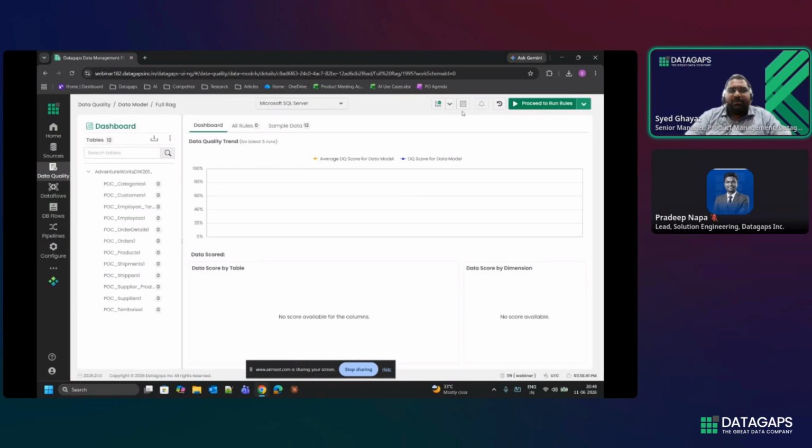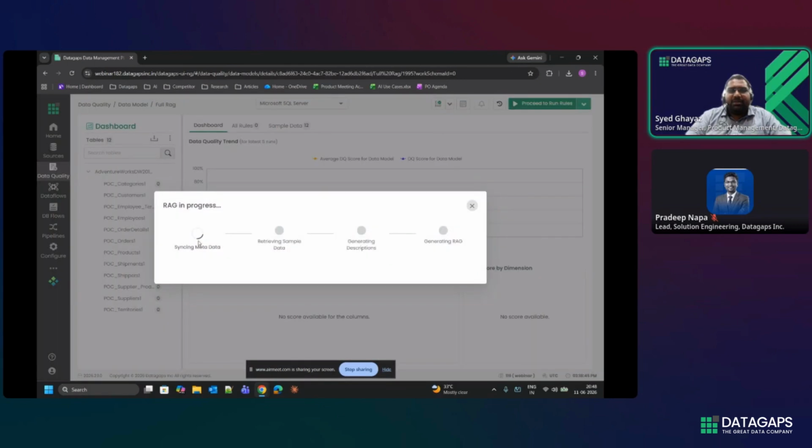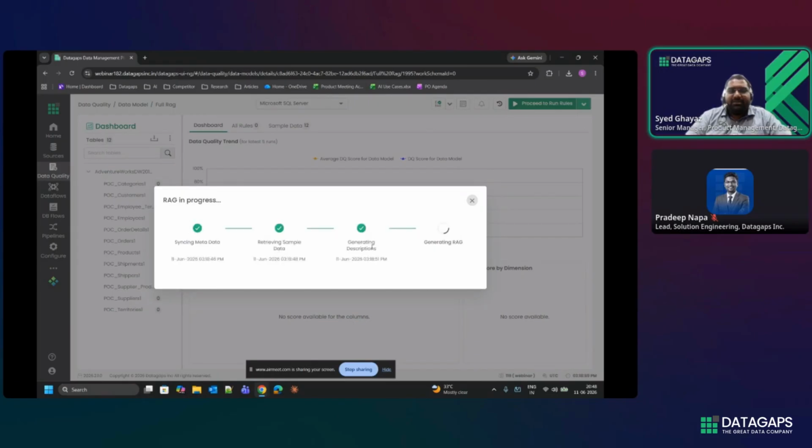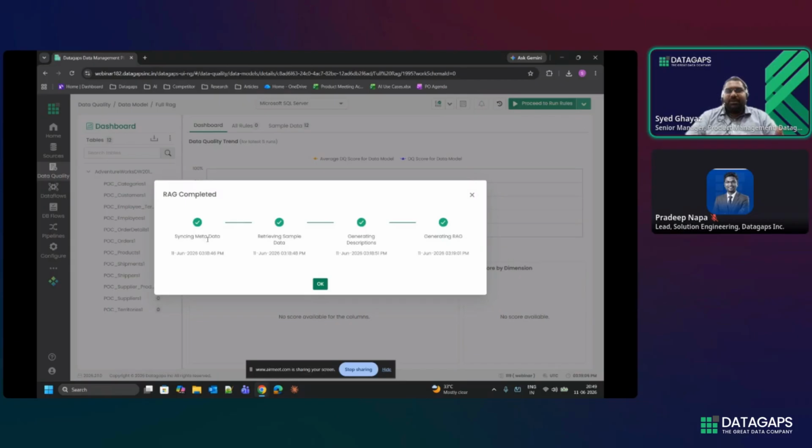So what is full RAG? Previously, let me click on full RAG, and you will be able to see that it's trying to sync metadata, retrieve the sample data, generate the descriptions, and generate the RAG. So it is able to do all of this now as part of the full RAG option. Previously, when you did just the single RAG, it just generated the RAG behind the scenes. But when you do the full RAG, it not only syncs up the metadata, it retrieves the sample data and generates the descriptions all in one go.